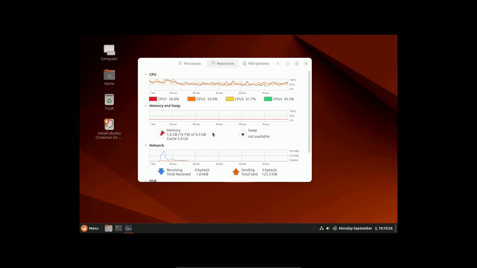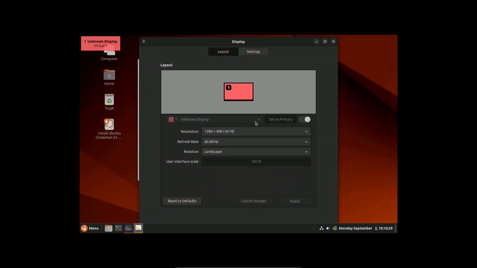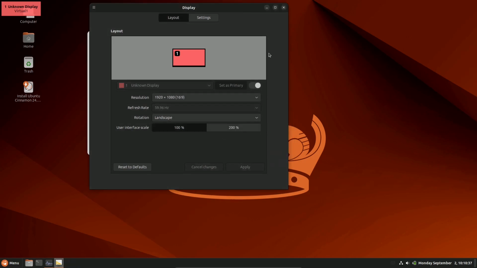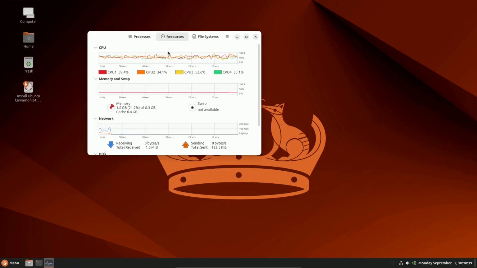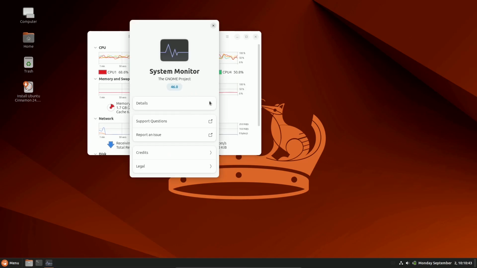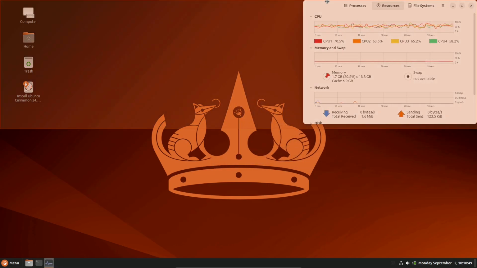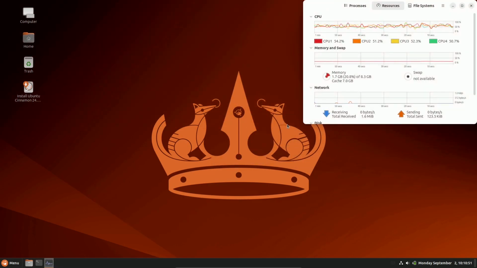So let's go to display settings. Let me change my monitor to 1920 x 1080 with a 16:9 ratio. I'm going to click on apply, keep new configuration. Let's close it, and let's check the version of the system monitor. The latest version is 46.0. I'm going to keep the system monitor in the right side corner throughout the video, so you should be seeing all the changes throughout the video.